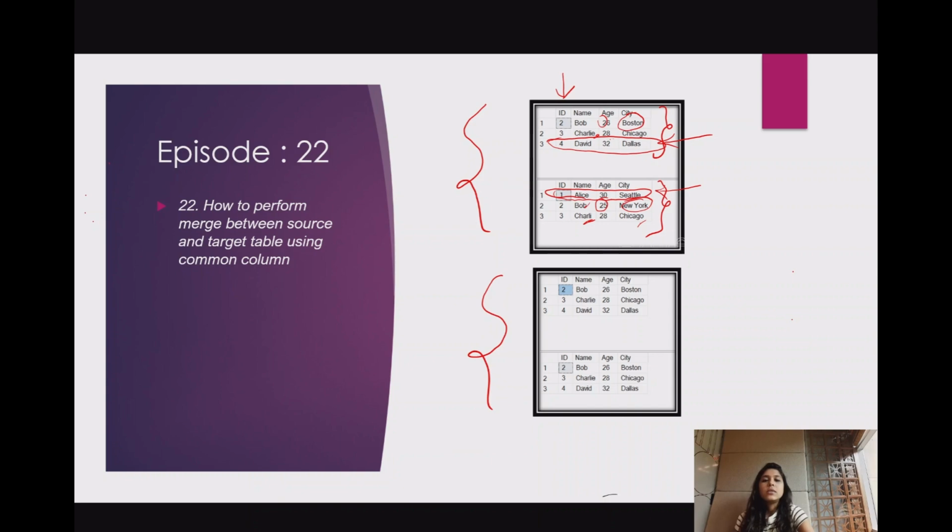Once we perform it, our records will be looking like this. You can see it is all exactly the same. Okay, so this is how the data should look after we perform merge.